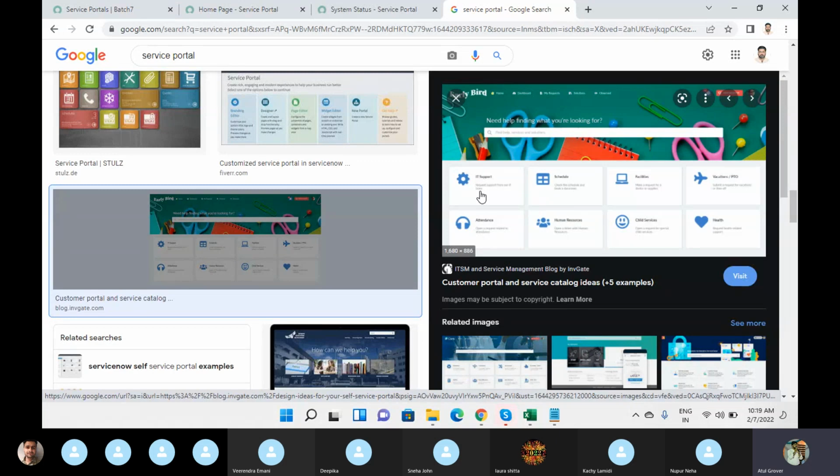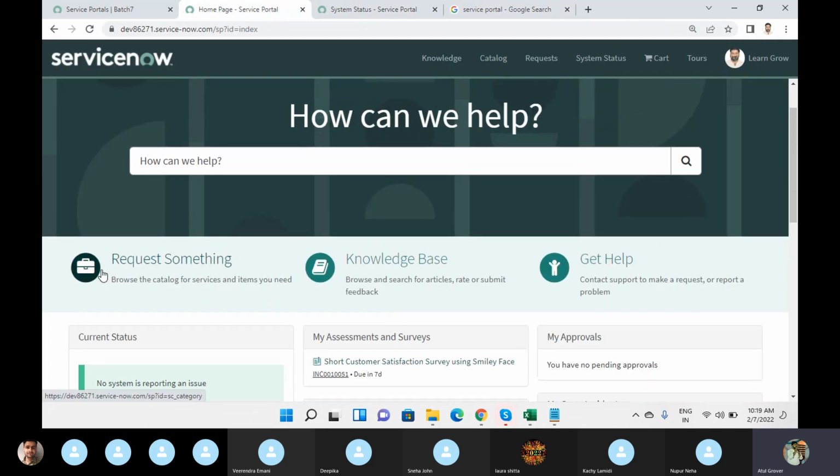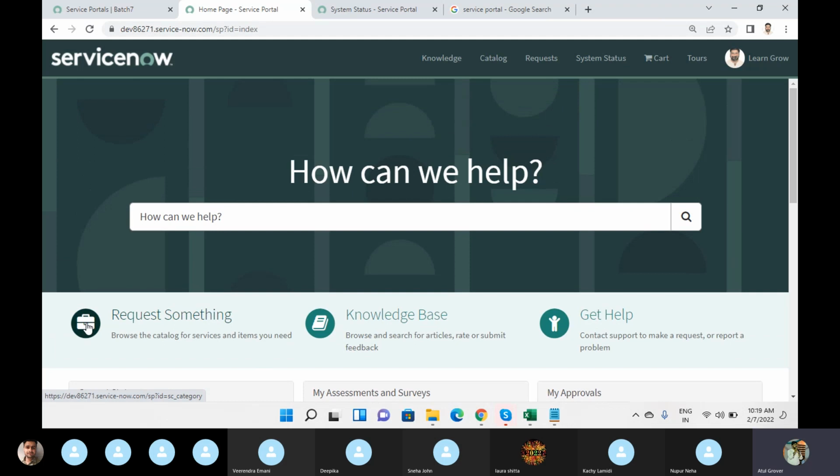And believe me, doing customization on the portal is always the hardest part. Because this requires AngularJS, sometimes Jelly, sometimes HTML, CSS, every knowledge you need. So maybe if I tell you here, Nupur, if I want to move this particular icon from here to here, I need to do a lot of changes in the system, possibly.